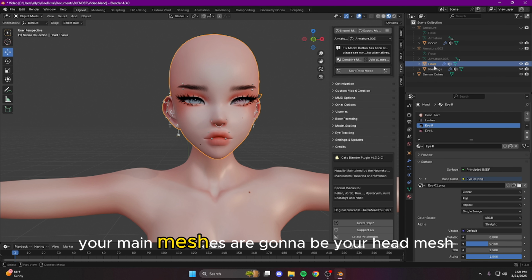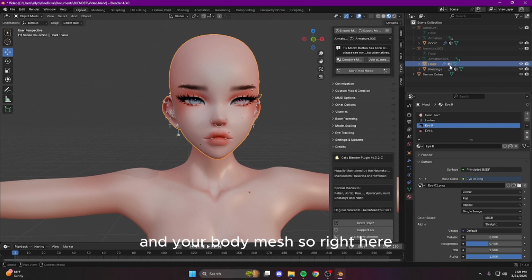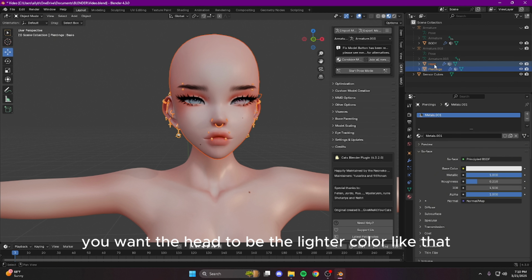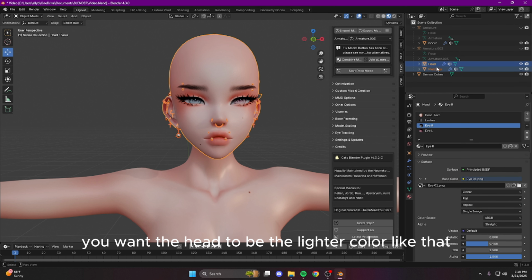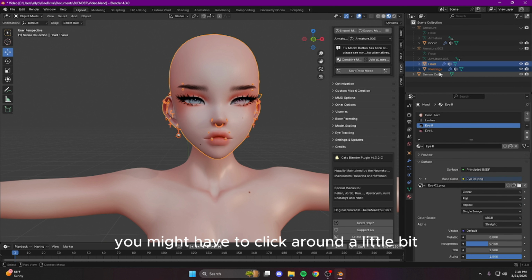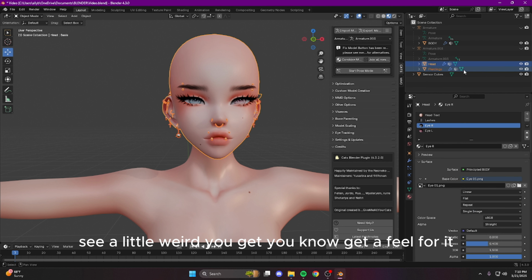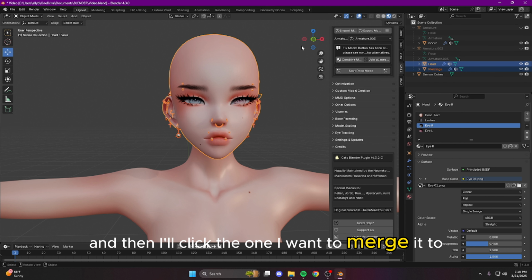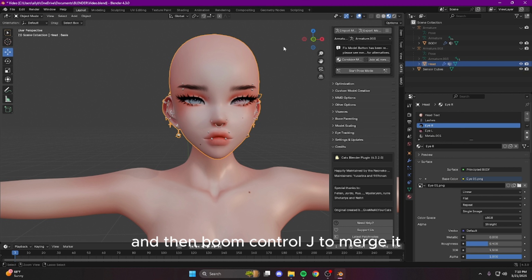Your main meshes are going to be your head mesh and your body mesh. So, right here, you want the head to be the lighter color. Like that. You might have to click around a little bit to get a feel for it. I always shift click whenever I'm doing this. I will click my dominant one and then I'll click the one I want to merge it to. And then, boom. Control J to merge it.